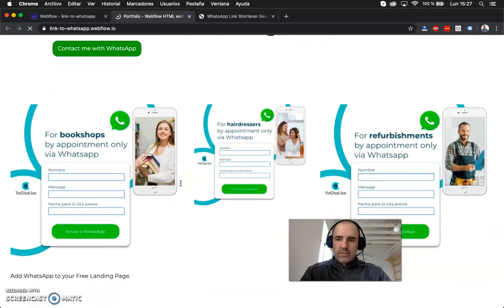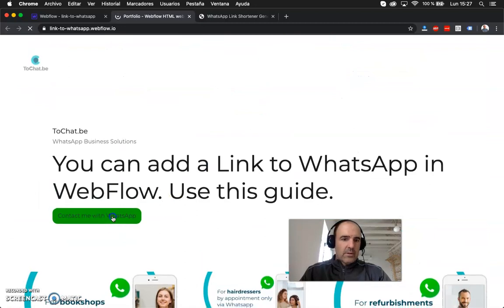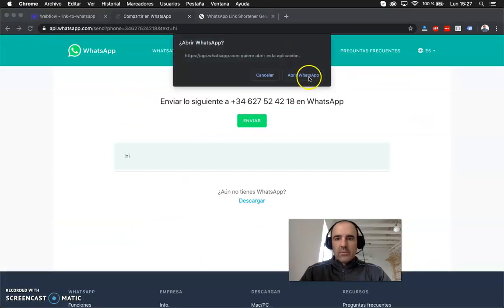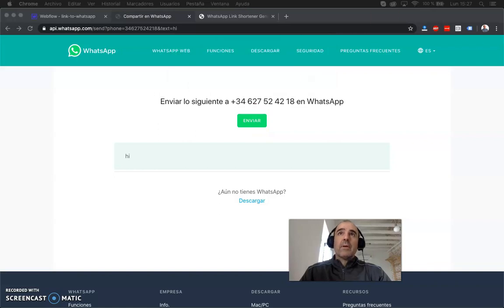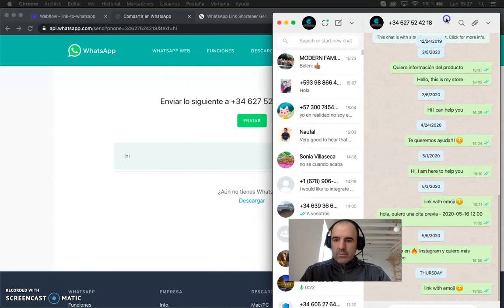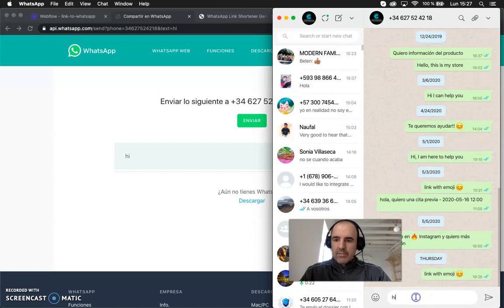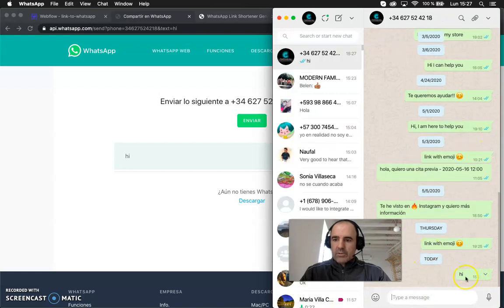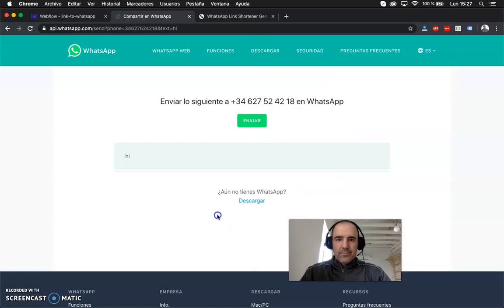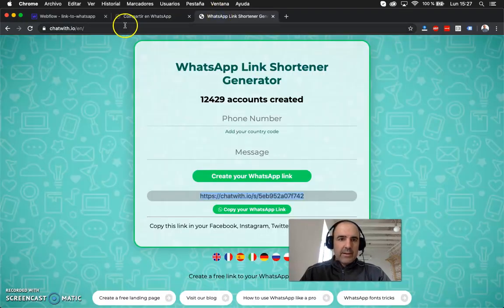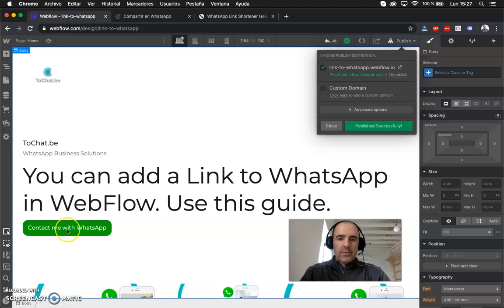Okay, looks fantastic. And here you have your WhatsApp link. This is going to open WhatsApp and is going to send you the predefined message you just created. So it takes 1 minute literally to create the WhatsApp link and include the button in your Webflow website.